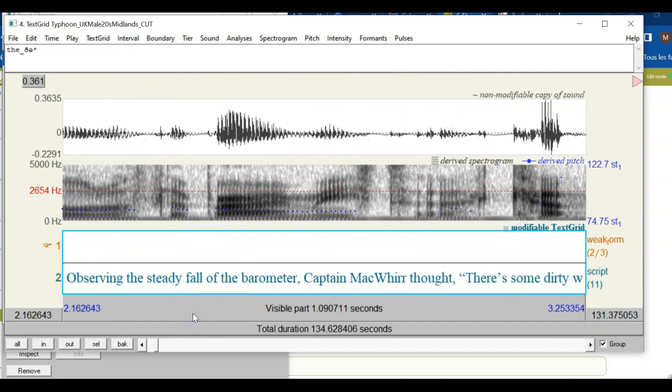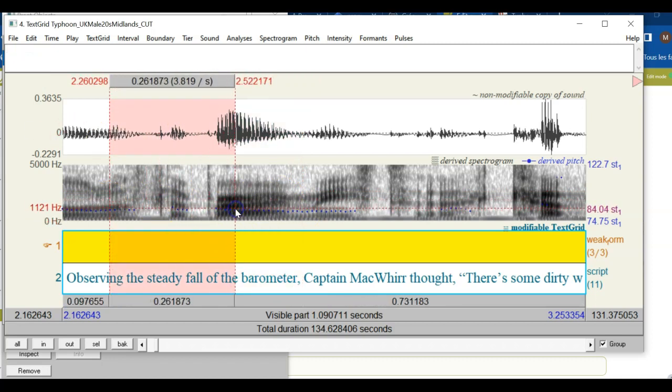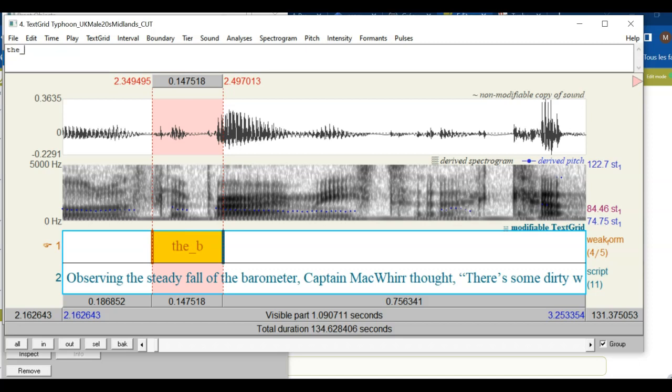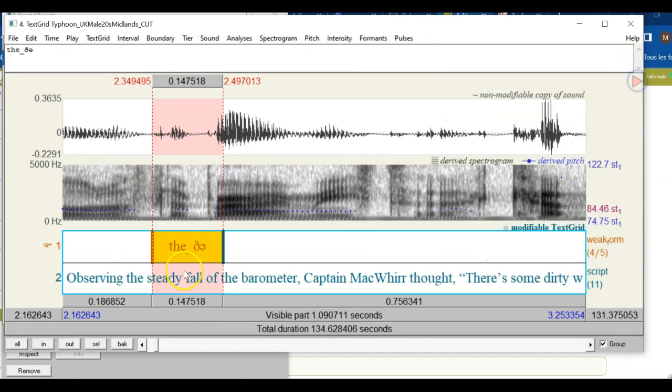Fall of the barometer. Of the barometer. Okay, of the barometer. The, of the. So the line is yellow. The zone is selected. Press enter. The barometer. So it's okay if you've got a bit of overlap, it's sometimes easier to know what you're doing. And then I just type there, close it, add a little star because it's really reduced.